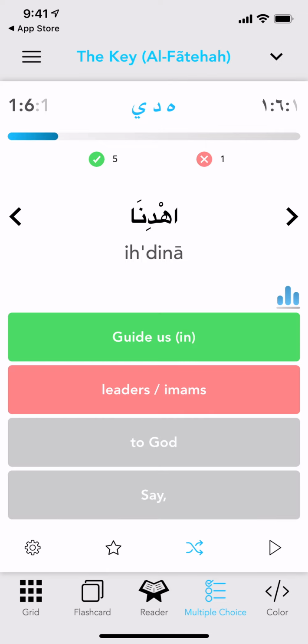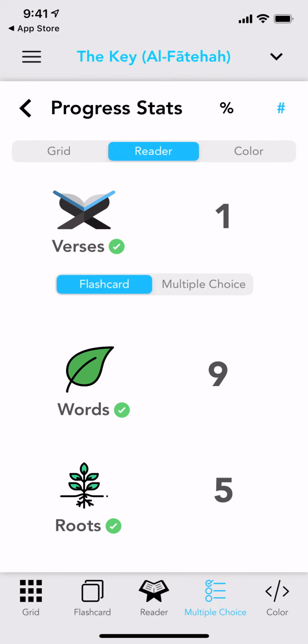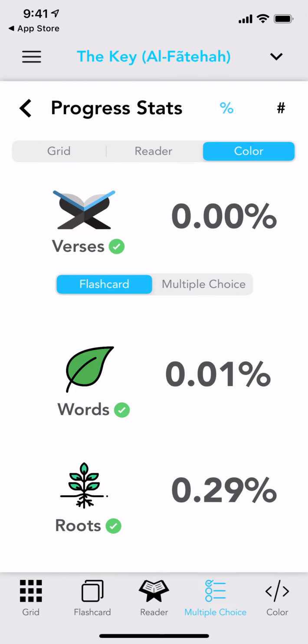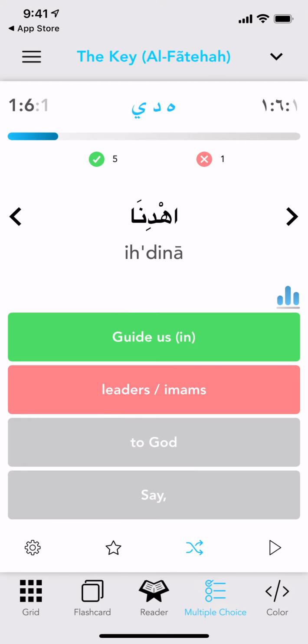And if I miss a word, it'll basically go red and show me the right word and go through it that way. This icon here that's above the four multiple choice options with the little graph and the gray bar underneath, if you click it, it's going to show your progress. In each tab, it's going to give you in the grid how many verses you completed, in reader how many verses you completed, and then in color, which we'll look at, how many verses you completed. And then same thing with how many words you've learned in flashcard and multiple choice for the entire Quran. You can click between the number icon to show you just the aggregate number of words, verses, and roots you know, or percentage-wise. So let's go back.